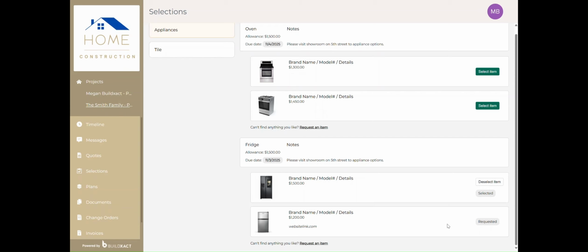As you move through different sections, do keep an eye on the due dates listed beside each selection. Builders add these dates to help keep the project on schedule. It gives them enough time to order materials and make sure everything's ready when it's needed on site.